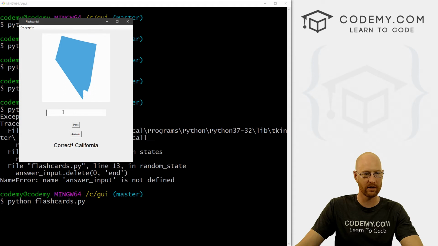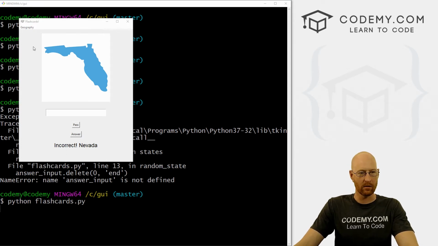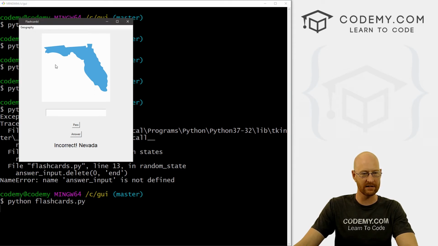Answer correct, California. So that disappears, that changes, and we're good to go. And that still works. Okay, so coming right along. Now, this is all gray in the background. Maybe we want to change this to white since the background image of this is white. So we can do that real quick.